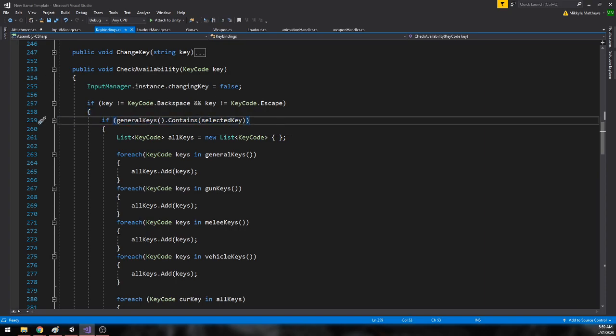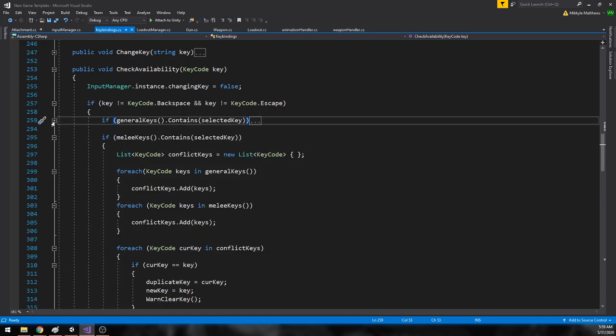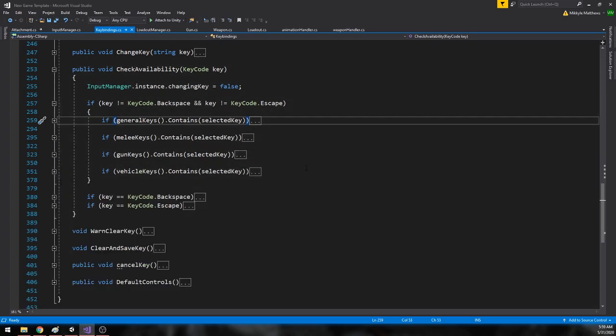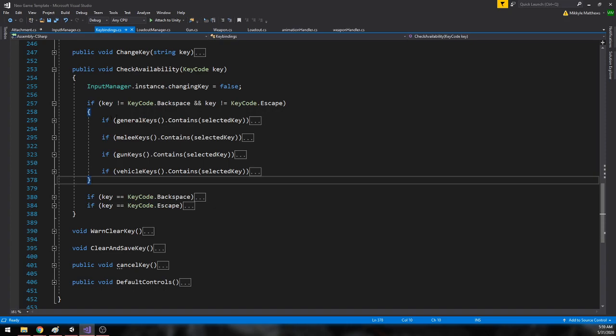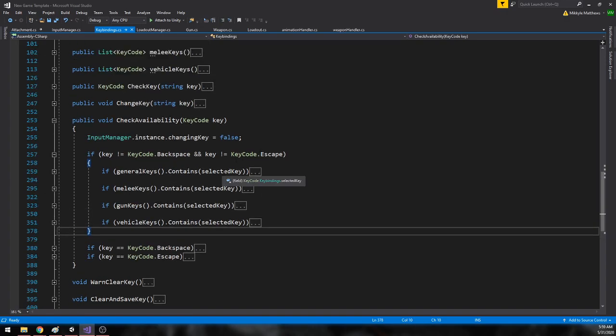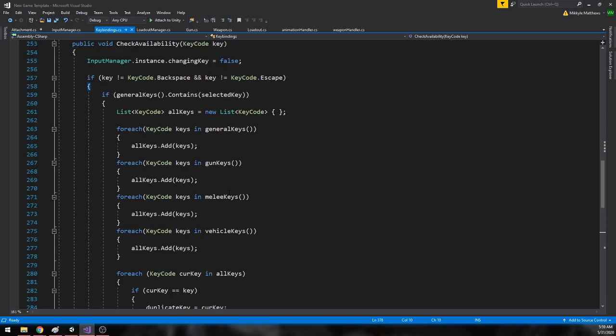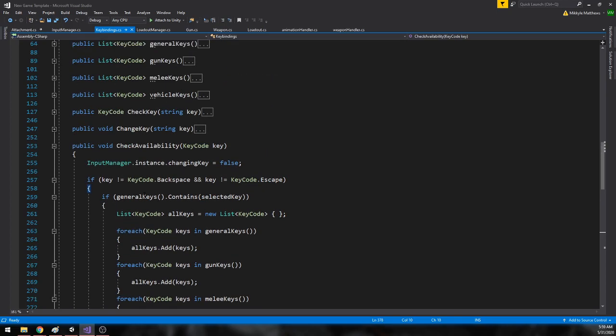Inside of this one is a little different. Let me just say that this one is a little bit longer than the rest of them because, as I said, I didn't want them to conflict. So if you look at this, general keys, selected keys, if the key that you pressed, the selected key, is inside of... If the selected key, I'm forgetting.